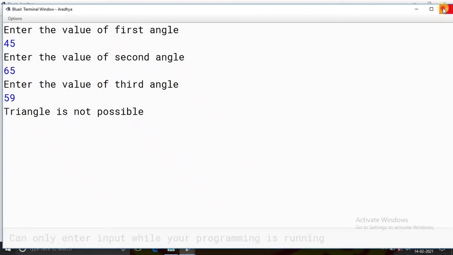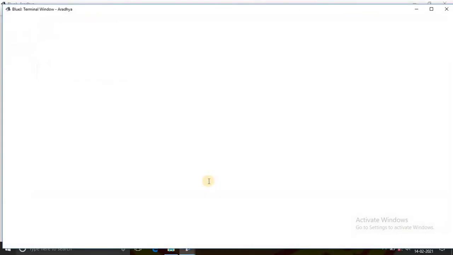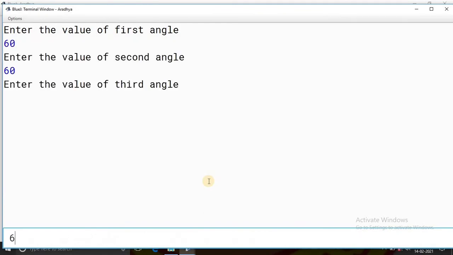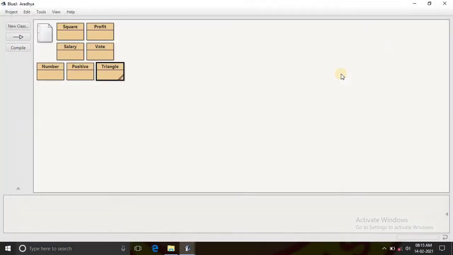Let us run once again and provide the sum to be exactly 180. First angle 60, second angle 60 and third angle also 60. See, 60, 60, 60, 180, it has shown triangle is possible. I hope that this program is also very clear.